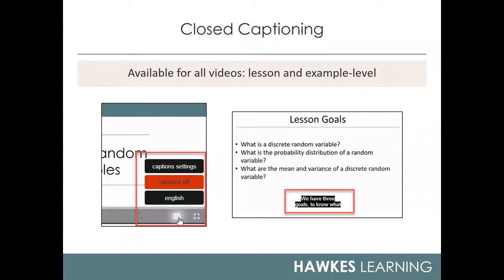We have closed captioning for all videos in the software. You'll find this option available in the bottom right-hand corner of all lesson level and example level videos. This is important for students with degrees of hearing loss ranging from mild to profound who might need all audio content supplemented with text. That being said, it's also helpful for students who might just find it easier to follow along with the content if they're watching and listening to the video, but also reading what's being said on the screen as well.